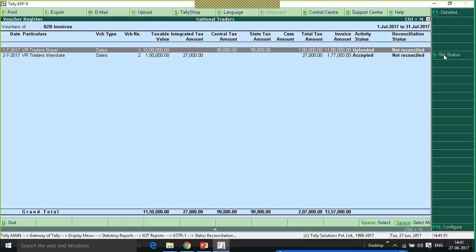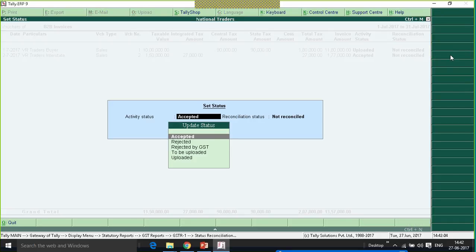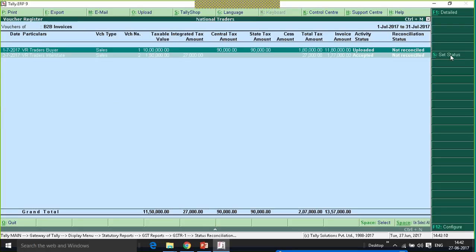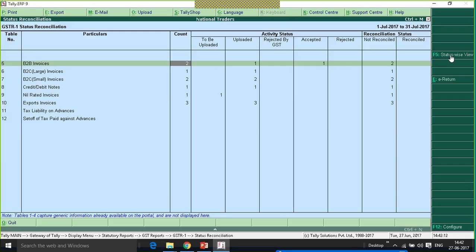Right? So we can set the status for individual transactions, or we can press Control space bar to select all the transactions and mark the status for all the transactions at one shot. So this is with regard to the status reconciliation report available in Tally. So once all this is done, we can generate the e-return.